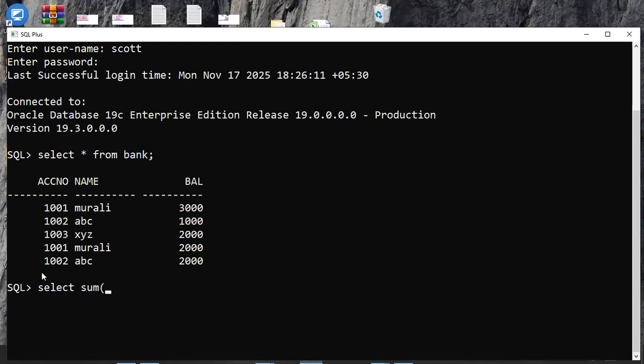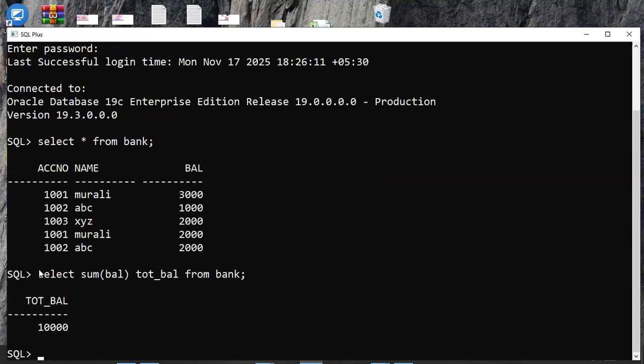Same as printf, scanf in the C language. Just some functions like average, this type of functions are there. Observe it here, yes, I am typing that function. Okay, now like this. And now here total balance, I'm writing only as an alias name, anything, from this bank table. Now check it out here. Automatically it will calculate 10,000.